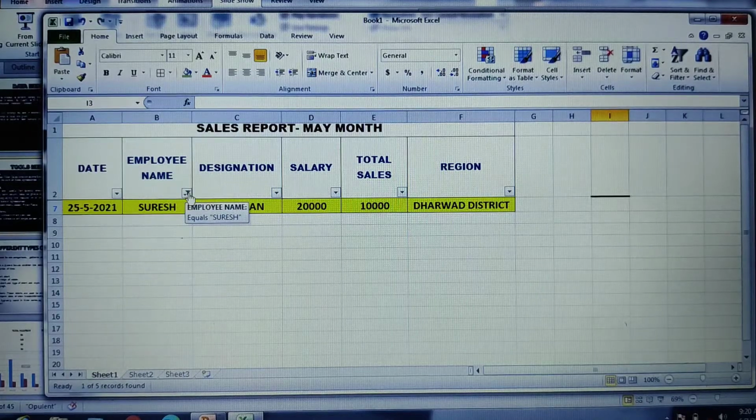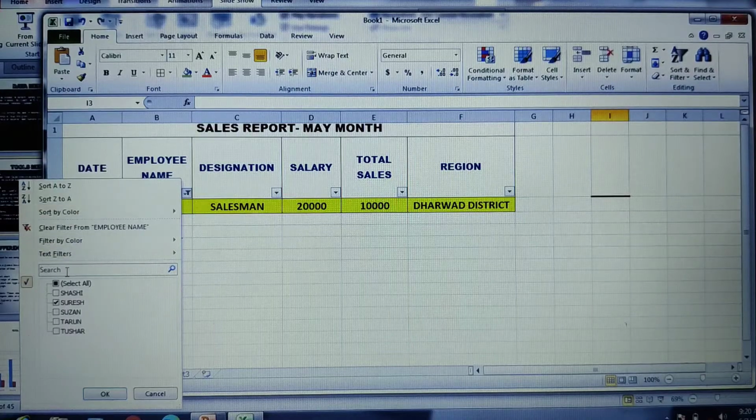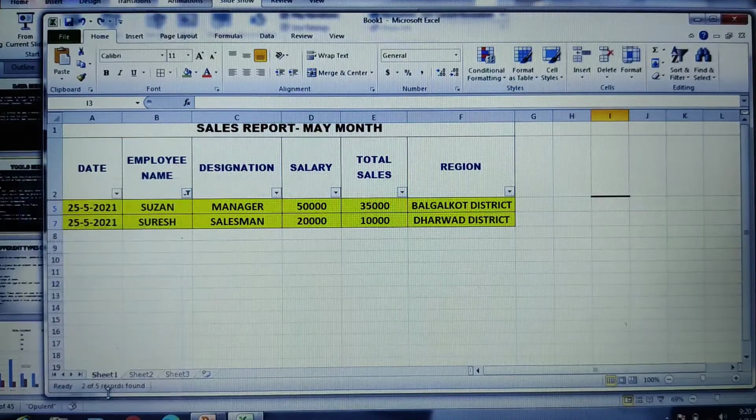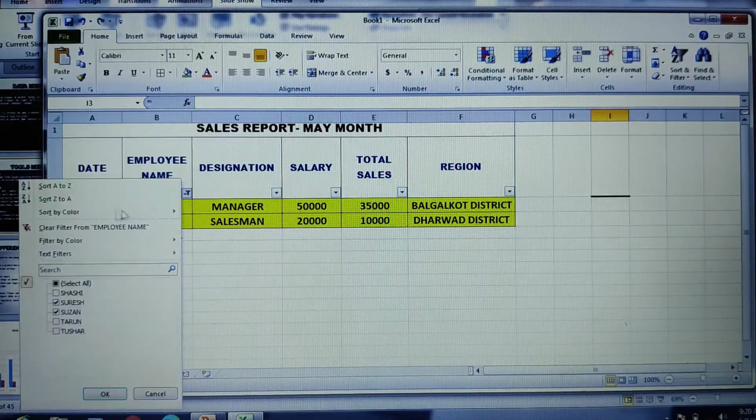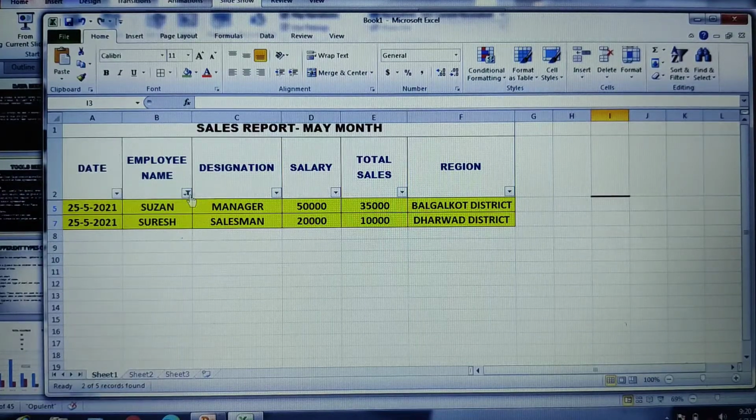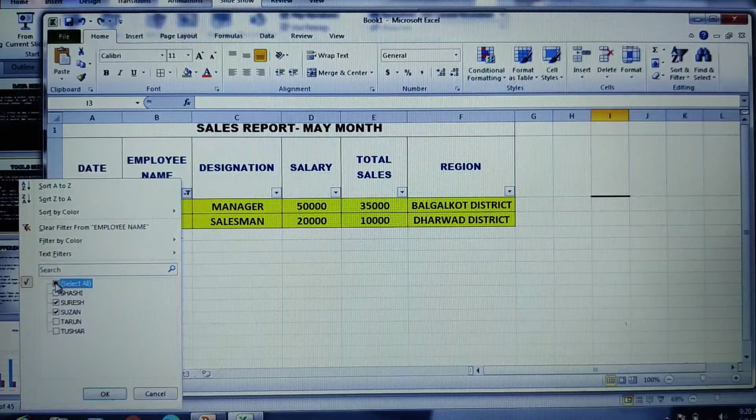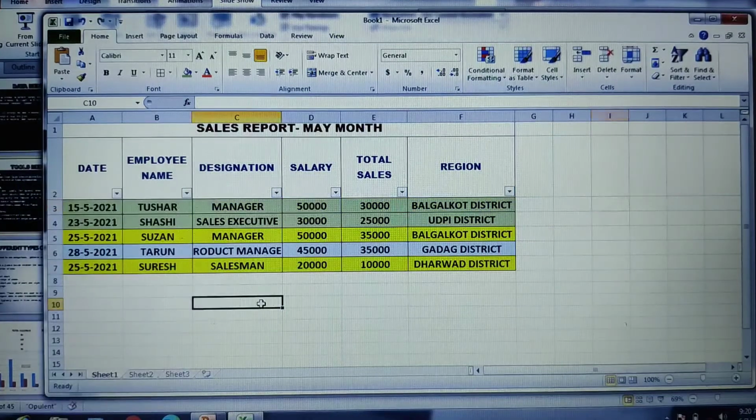This option is telling you that you have filtered your table based upon one employee name, that's Suresh. What if I have to view more with the filter option? I can even apply Susan. I would like to see both the contents. So just click on this. Clear? So Suresh and Susan, both the contents are visible. Similarly, you can filter through all. Now I'll go for the Select All option, and this is my original table.